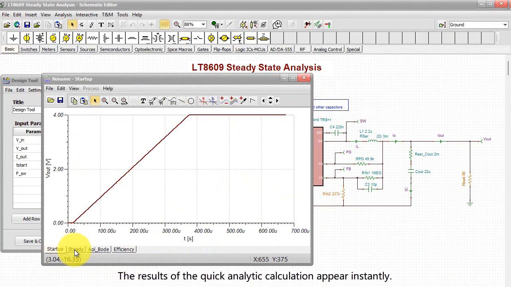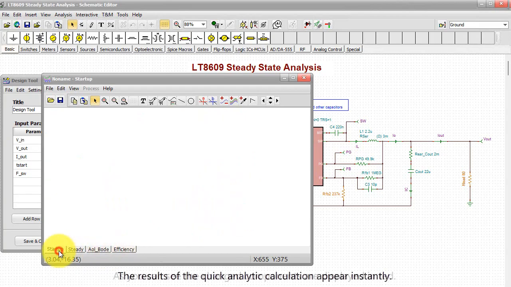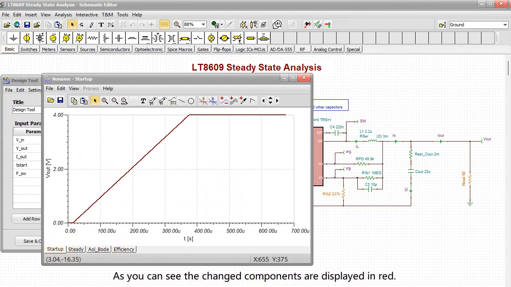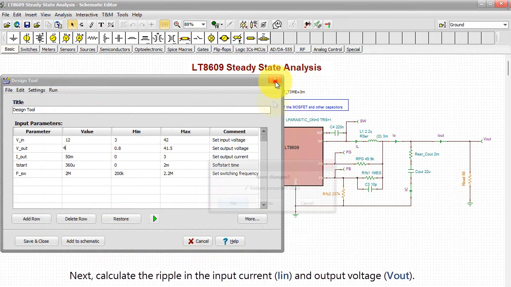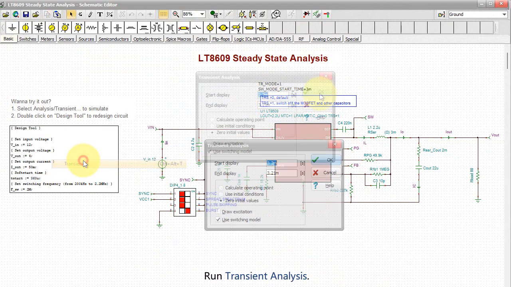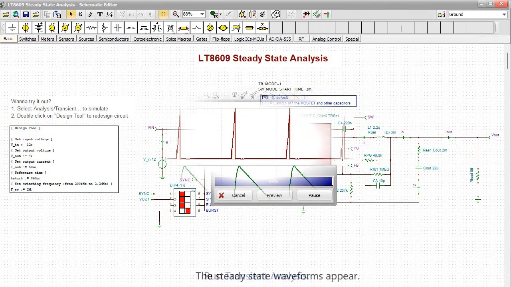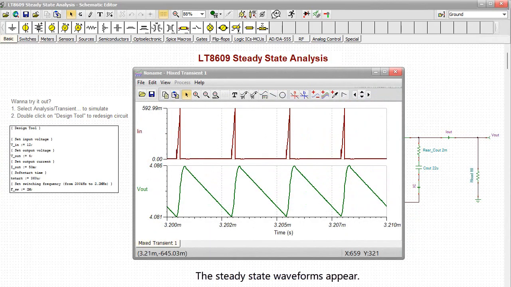The results of the quick analytic calculation appear instantly. As you can see, the changed components are displayed in red. Next, calculate the ripple in the input current, IIN, and output voltage, Vout. Run transient analysis. The steady-state waveforms appear.